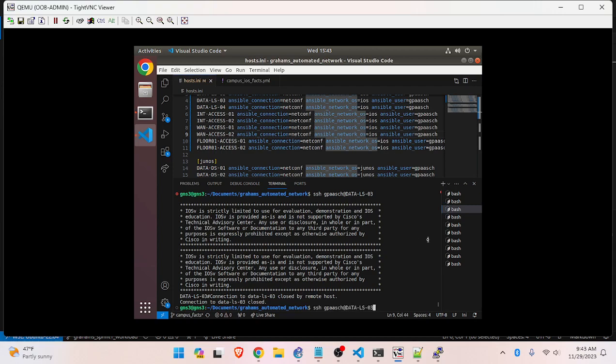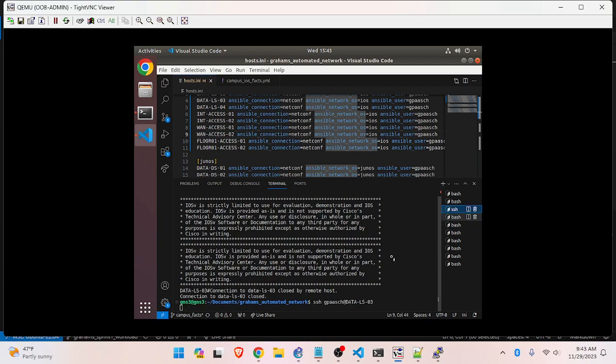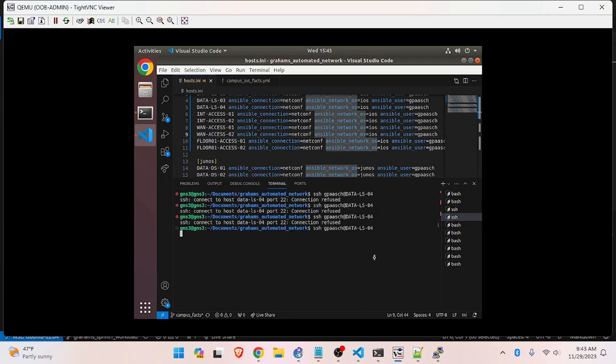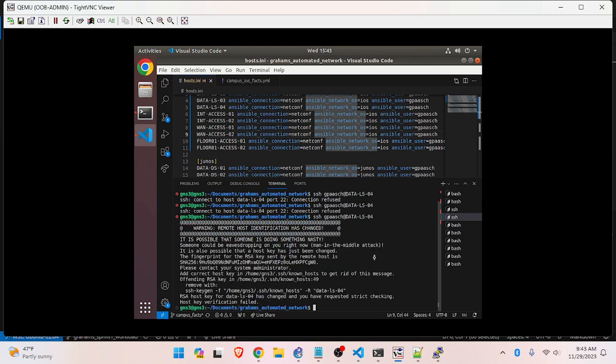So this is 03. 03 was not having issues. So 04 is the one with the connection refused, but now it has the keys where it didn't before. There we go. And now we've got a more successful message. The connection wasn't refused. It was just an insecure connection.